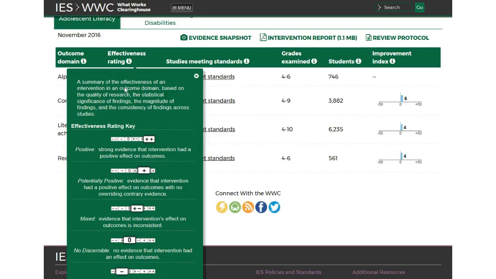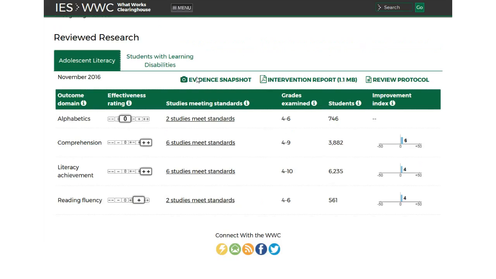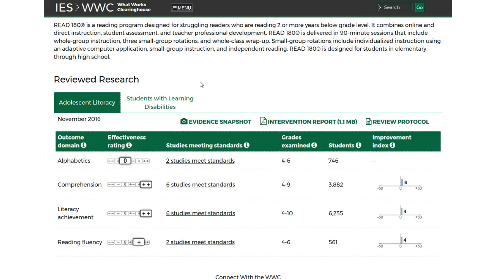Next is a count of studies meeting standards reviewed by the WWC in the systematic review for this domain. There's also listed the grades examined in the studies that met WWC design standards in this review, which may not reflect the full range of grades for which the intervention may be used. The number of students included in the research is also displayed.